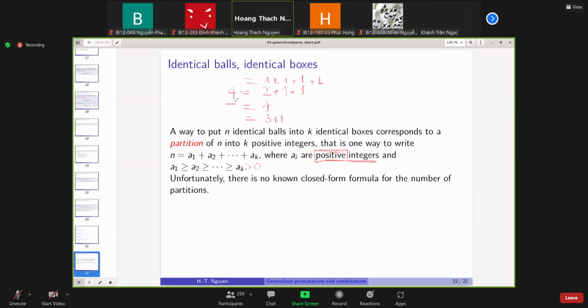So that's why here. You mean that all the boxes must be non-empty. Is that right? Yeah. Exactly. But here, this is not... you don't consider this. This is the same as this way. Okay, so each way is only counted once.